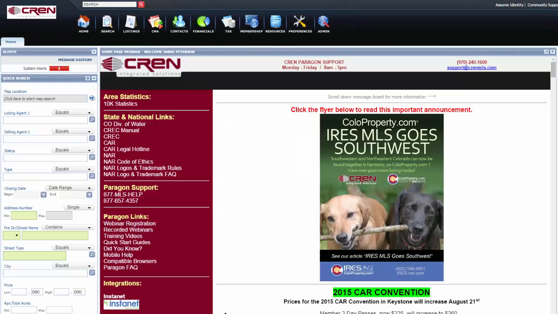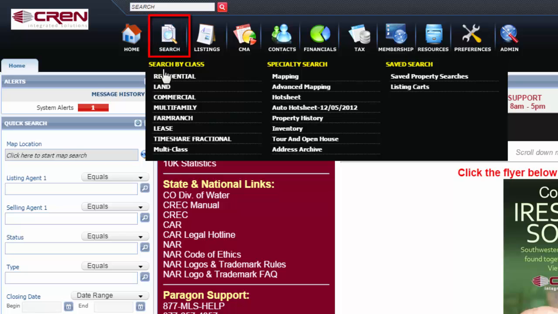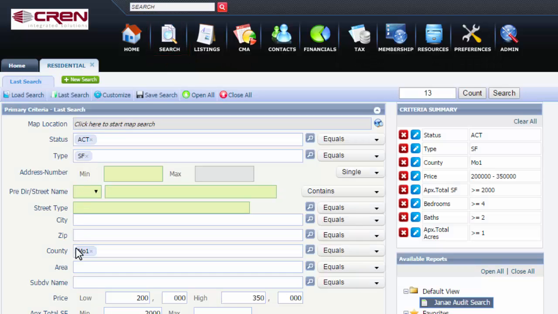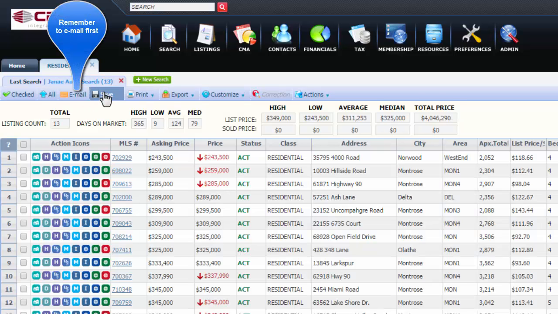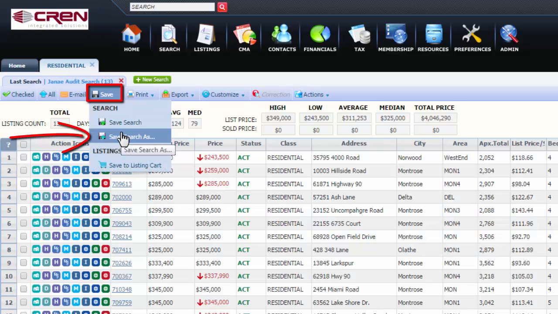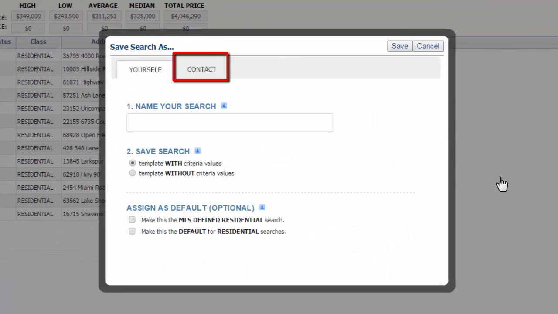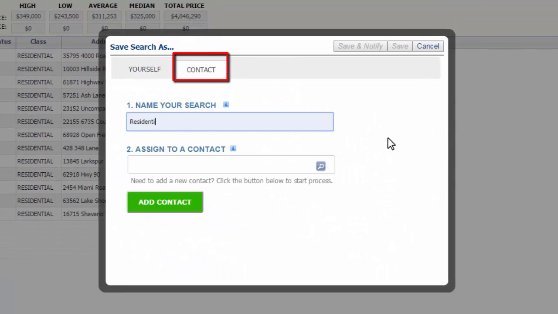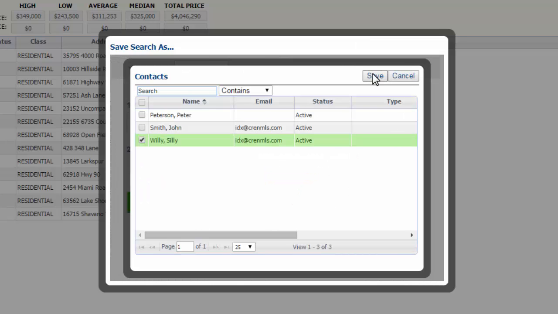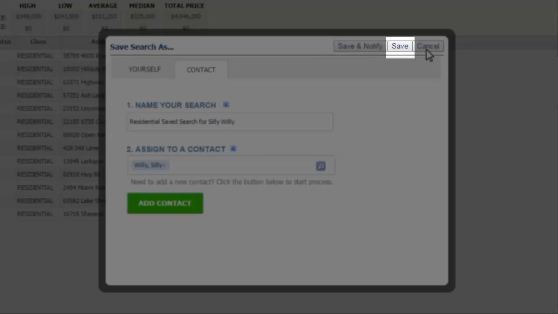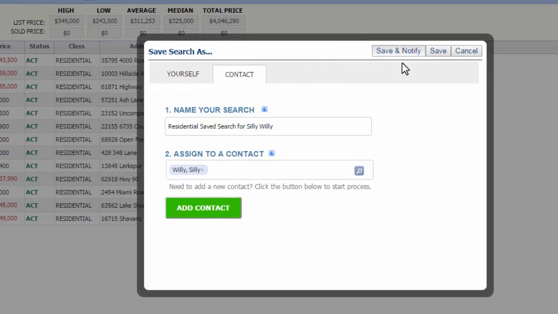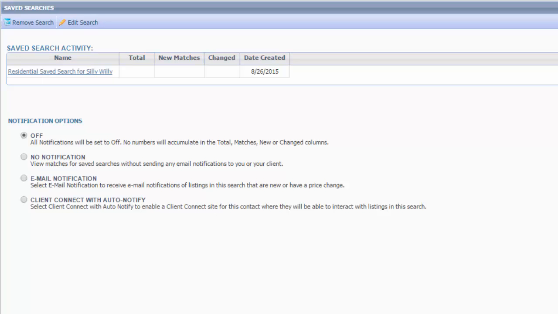The second way to create a saved search is to create the search first. Enter in the search criteria of your client's needs and click search. After you email them the list, you're then going to go to Save, Save Search As, click on Contact, name your search, Residential Safe Search for Silly Willy, and assign to a contact, Silly Willy. Save and notify, save, or cancel. I'm gonna click Save and Notify, and then you would follow the steps as mentioned earlier.